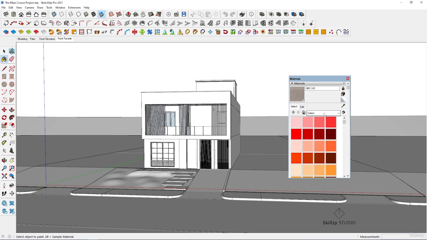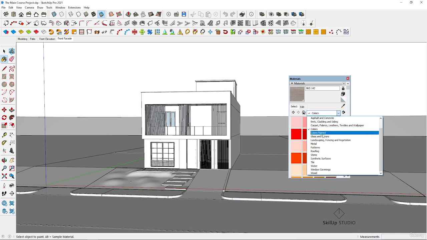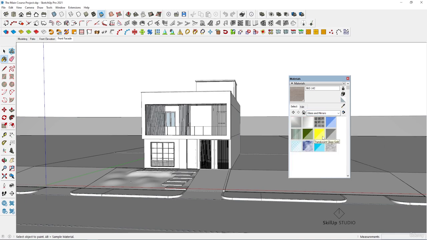The difference between the colors list and the colors named list is codes. In the colors list there are codes like B03 or B01 and so on. But in the colors named list, each color has a name. The list after that is glass and mirrors. In this list, we will find materials for glass or mirrors, and different types of glass such as glass bricks here, also types of mirrors.